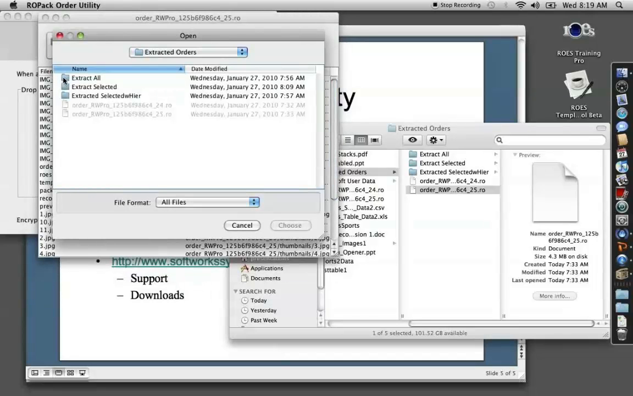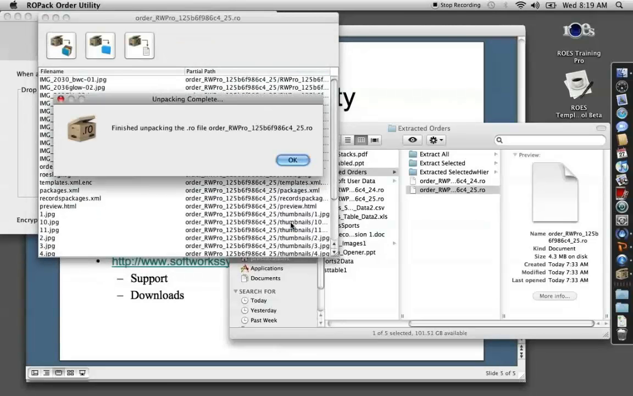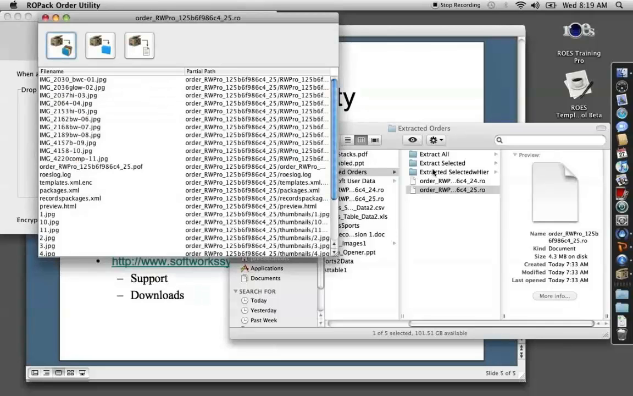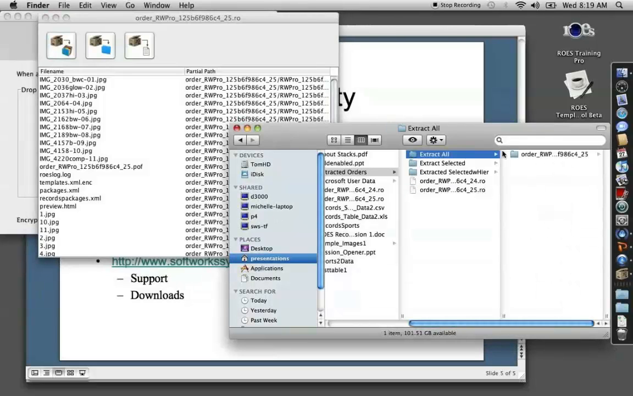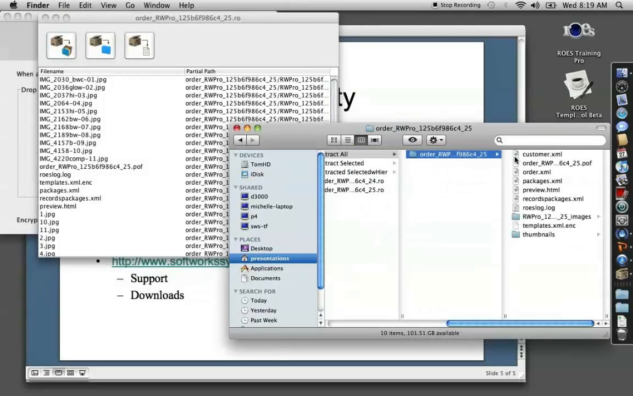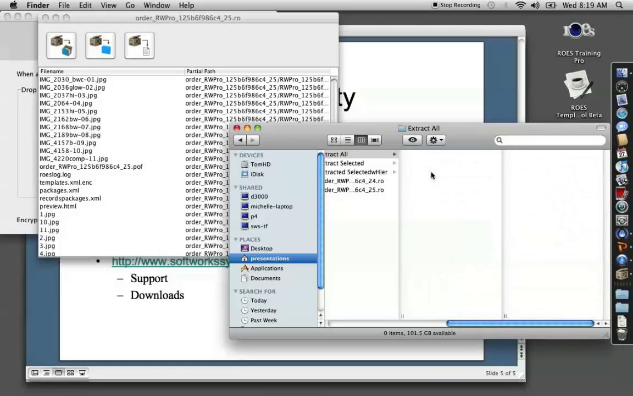I've got some folders set up already just to make it a little bit easier to see the process. I get my message that it's finished unpacking. And now if I look at my Extract All folder, I have the same structure as Expand Immediately, but I was able to choose a specific folder to extract to. I'm going to delete this one.